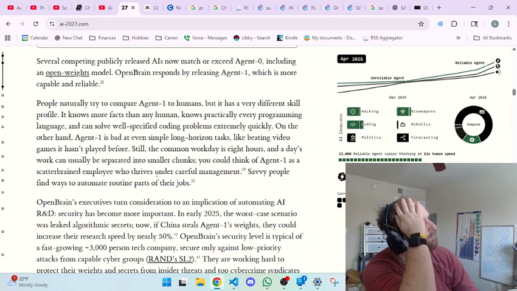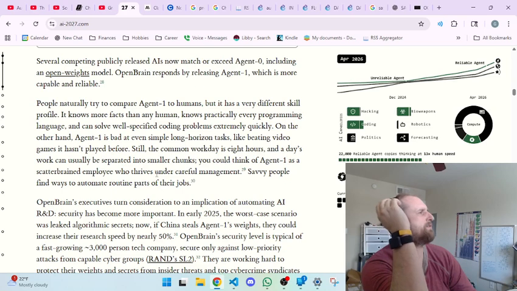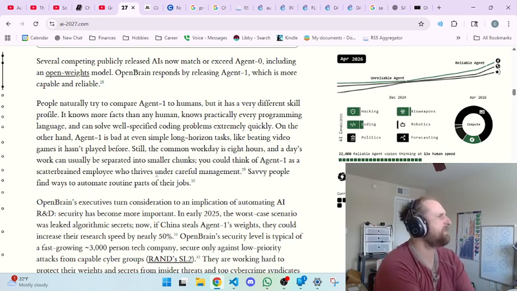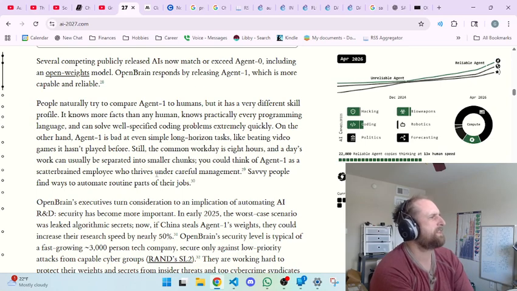People naturally try to compare Agent One to humans, but it has a very different skill profile. It knows more facts than any human, knows practically every programming language, and can solve well specified coding problems extremely quickly. On the other hand, Agent One is bad at even simple long horizon tasks like beating video games it hasn't played before. Still, the common workday is 8 hours, and a day's work can usually be separated into smaller chunks. You can think of Agent One as a scatterbrained employee who thrives under careful management. Savvy people find ways to automate routine parts of their jobs. Yeah, that's coming true.